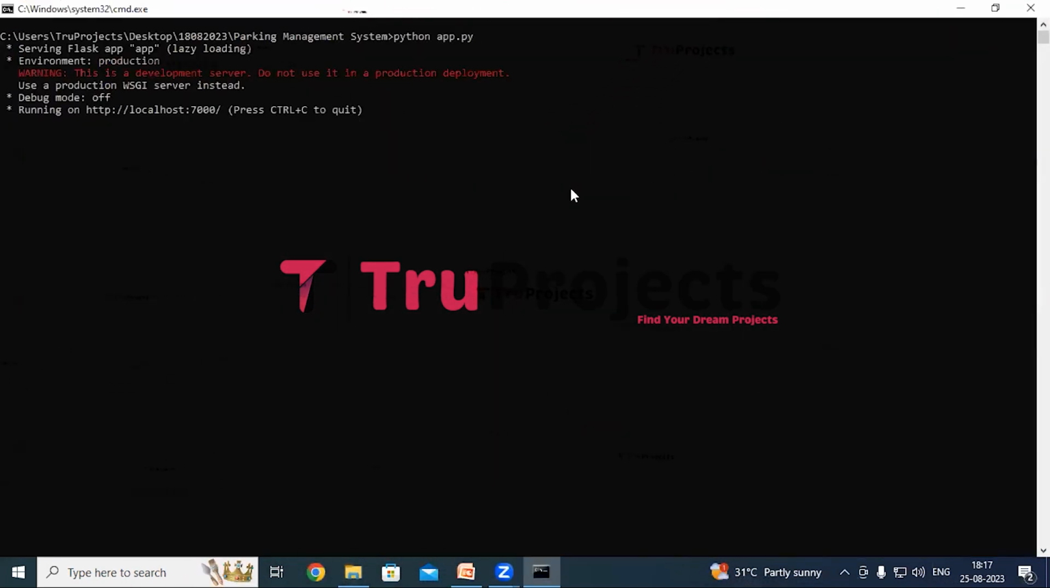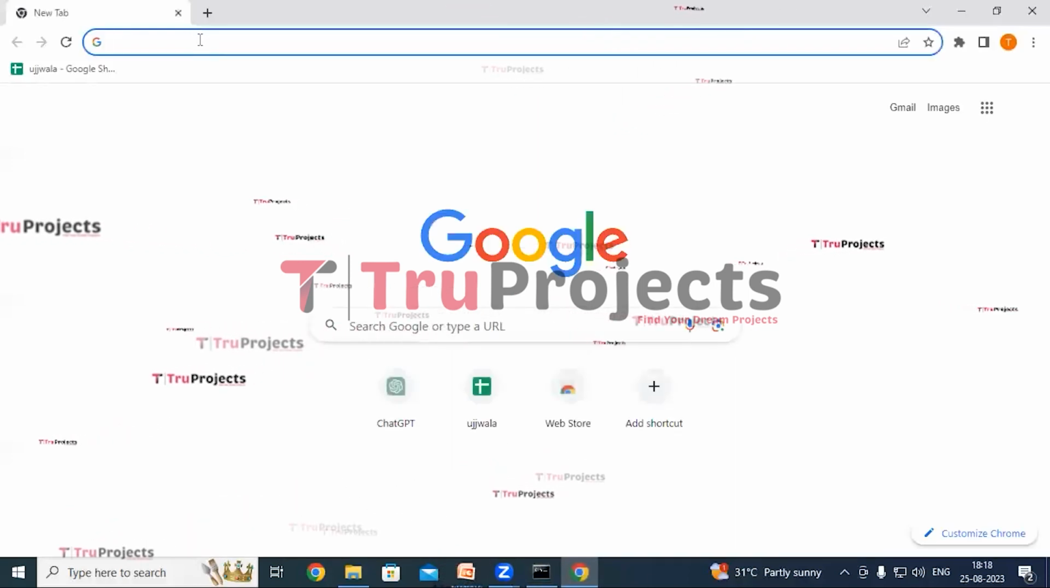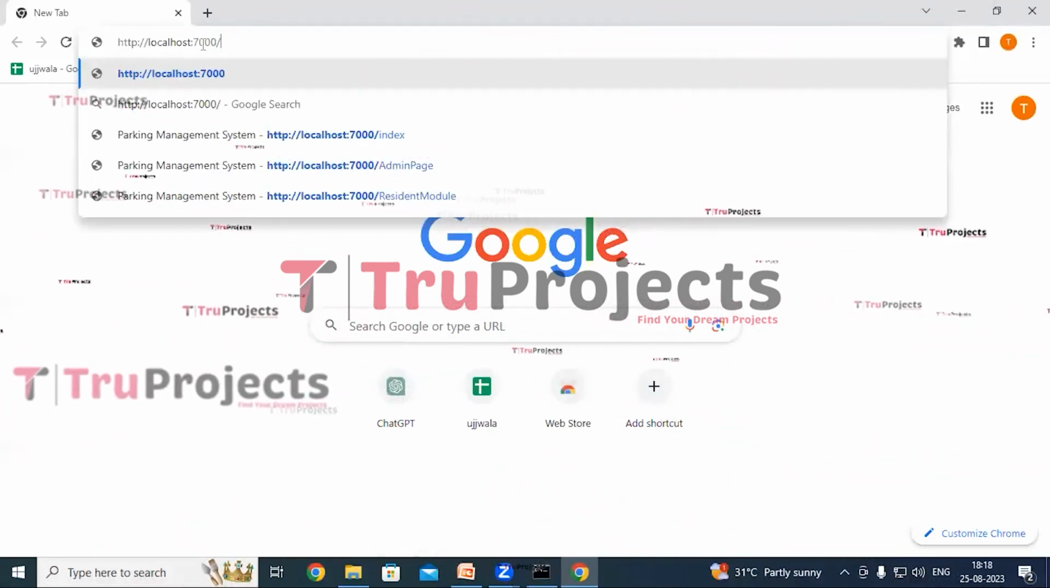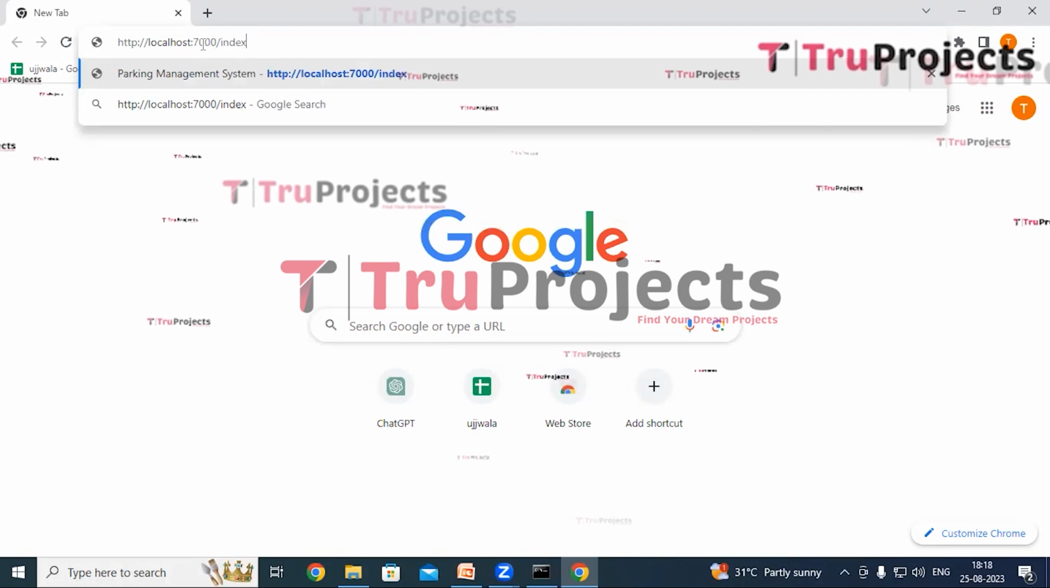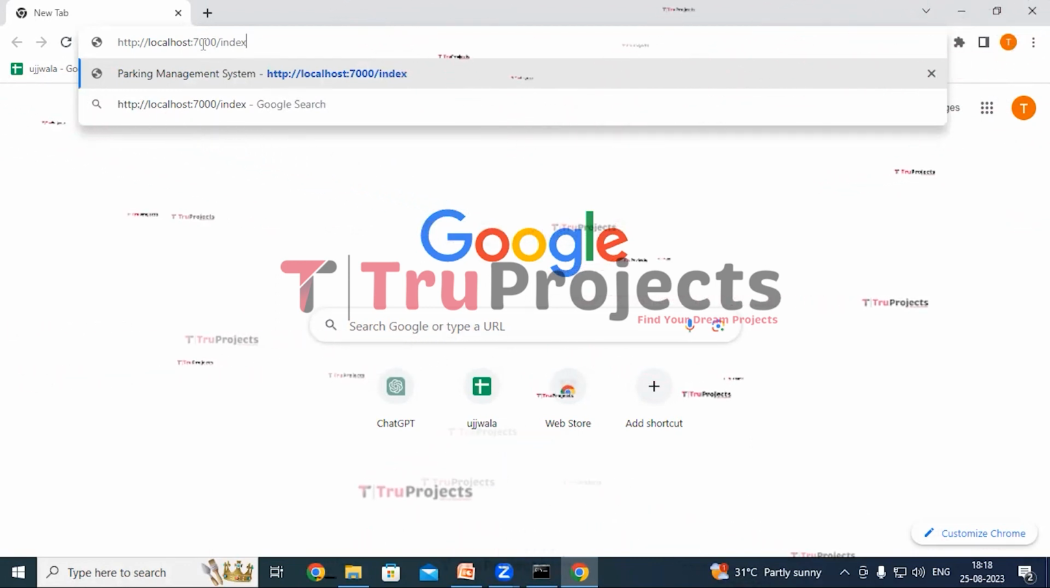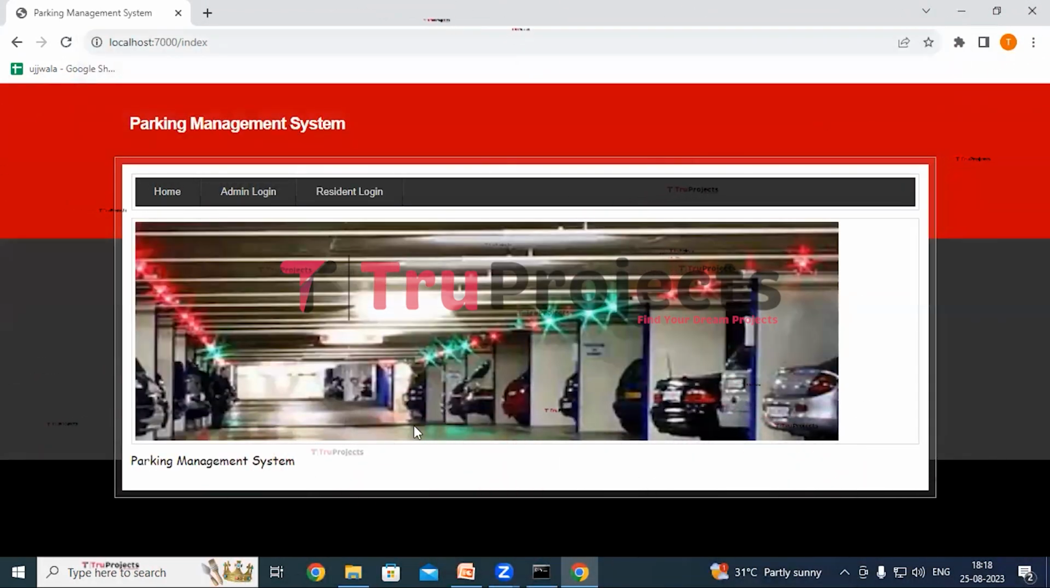So in command line we can see after running the app.py file, the Flask framework will host the application locally at the default address and port unless configured differently. So copy the local link provided by framework. I'm copying it and paste it into any web browser. I prefer Chrome. So after pasting it, type index at the end and hit the enter button. So the home page of the project has been displayed in the browser. This is the front end built using Flask framework.